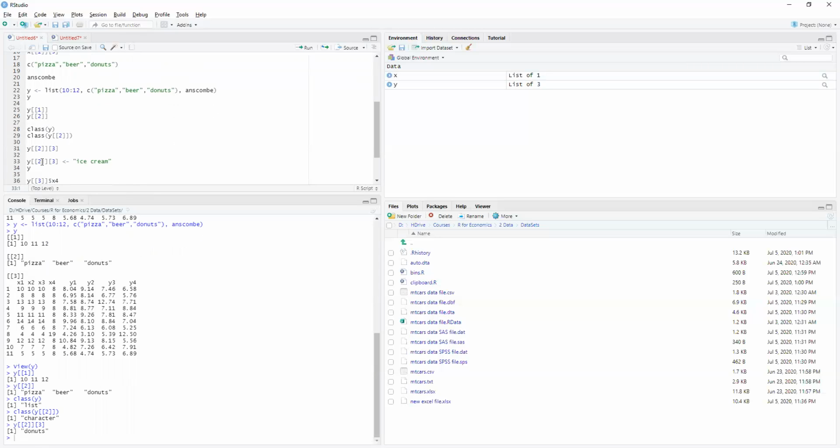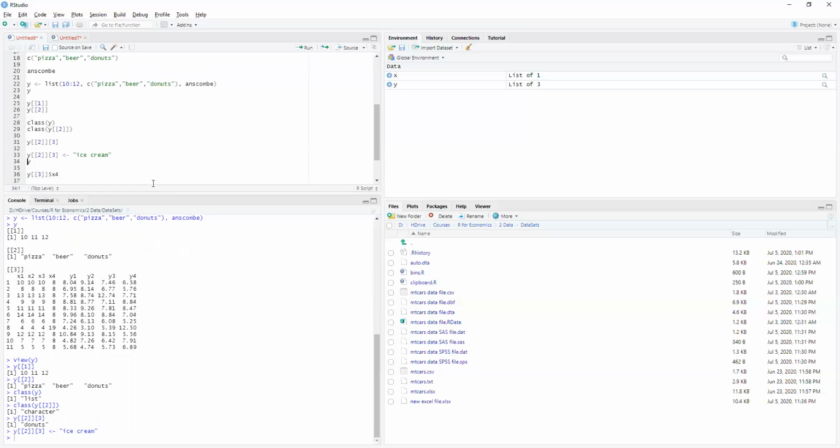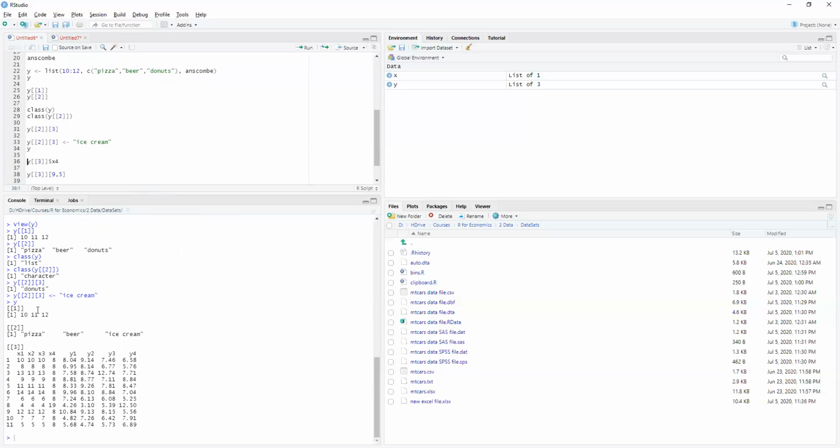We can actually edit this. We can say y[[2]][3], we want to change donuts to ice cream. Why? Because ice cream is better than donuts. So we can do that just by assigning it ice cream. Look at y now. There's our 10, 11, 12, pizza, beer, and ice cream. Very nice, as long as you're not lactose intolerant.